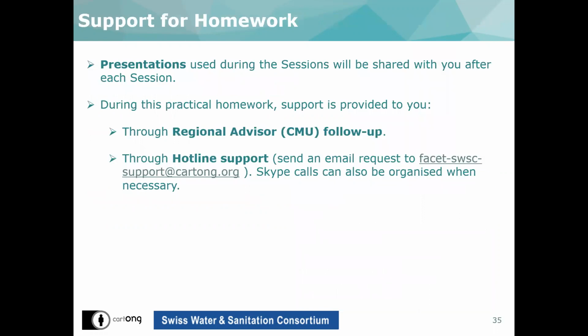And next slide. So as we did last time, we'll be sharing the presentations and the materials. And during the practical homework, you can get support from your regional advisor who may route the question through myself, or we'll be supporting you directly through the hotline support. The homework is for one school or all schools. Actually, the homework is to do your baseline survey for all the schools in your project and all of the healthcare facilities in your project. So however that can happen.